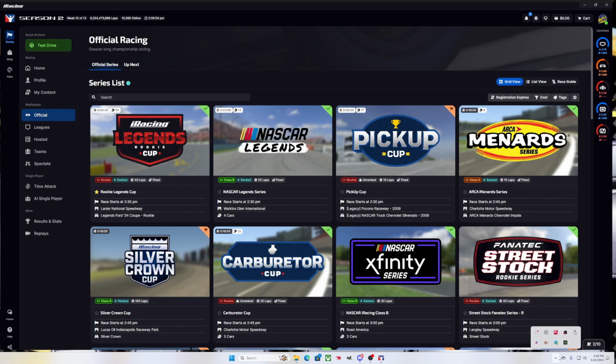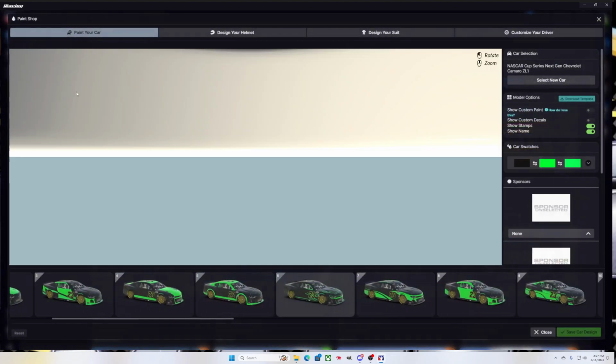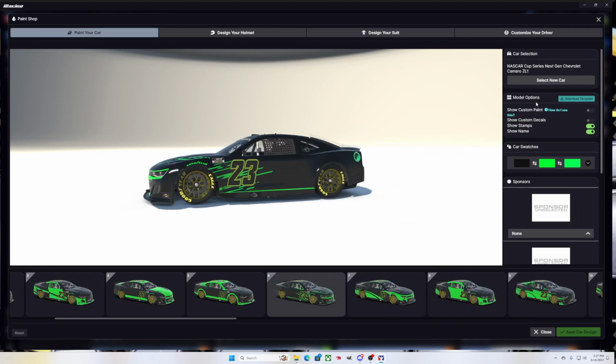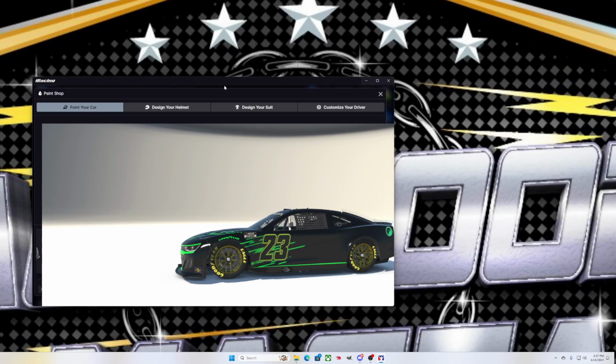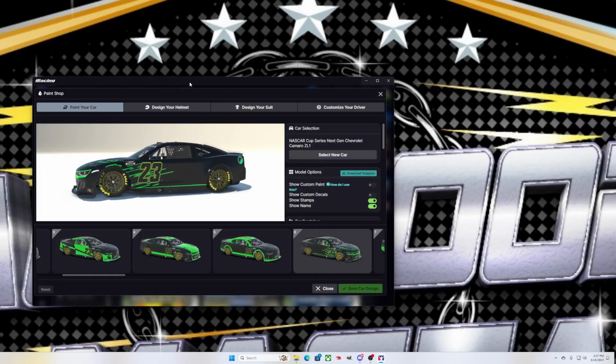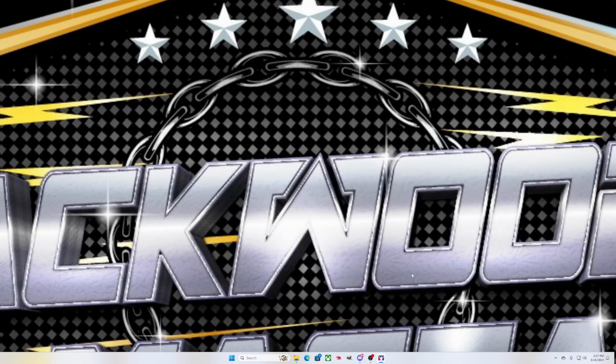Then what we want to do is close out our Trading Paints completely. So now that that's closed out, if I go back into the paint, it should be a basic car. Okay, yeah. So now we have a basic car here. We're going to minimize this. It'll change here. And we're going to put this to the side for now.